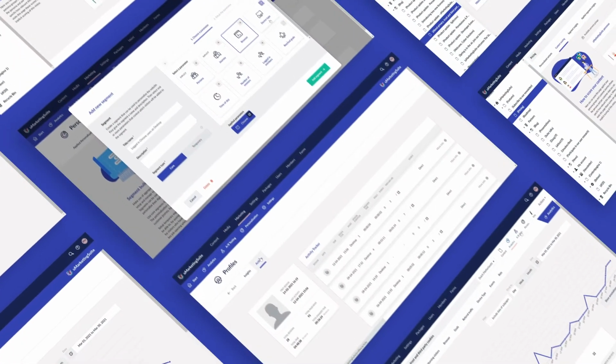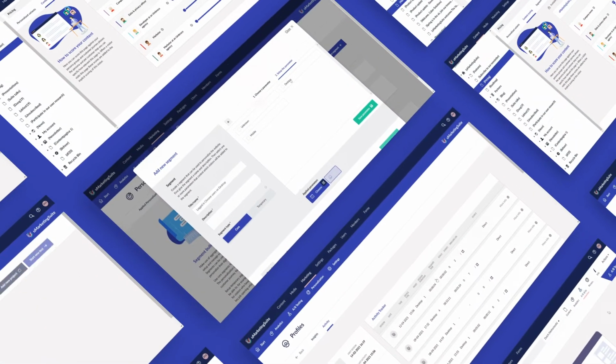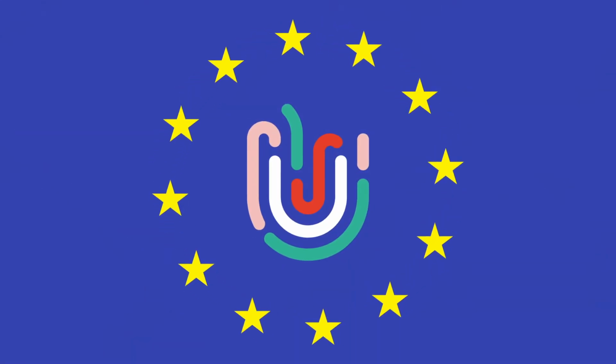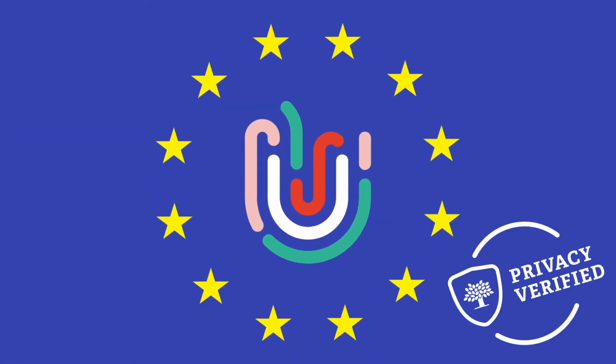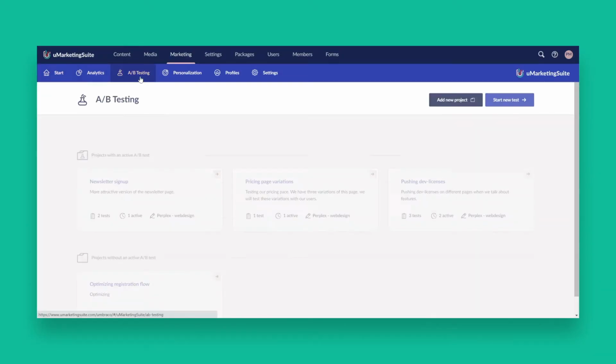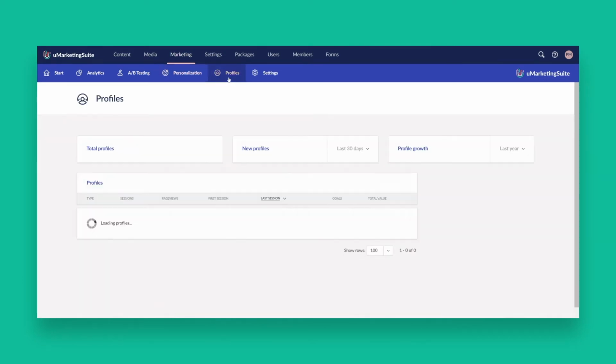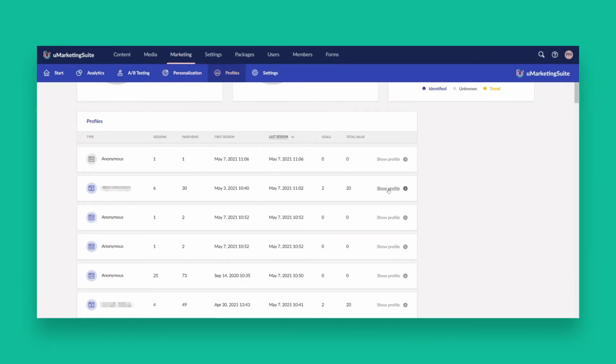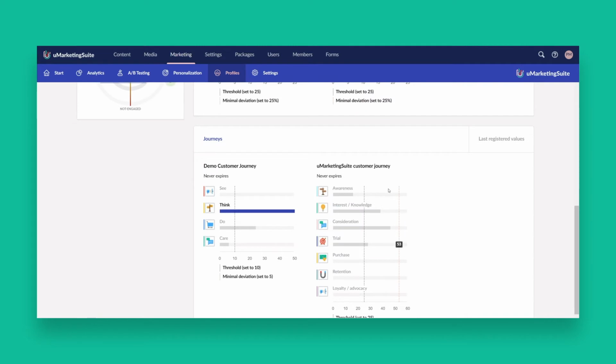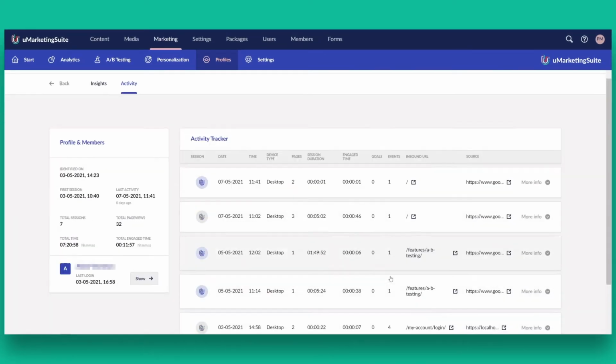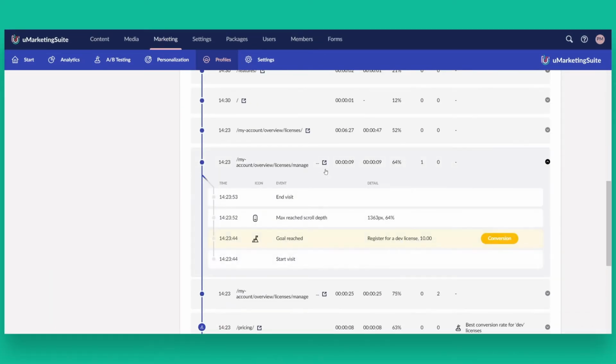No need to learn a new tool, just use your favorite CMS. And it's fully GDPR compliant, taking the privacy of your website visitors seriously. As soon as you've installed the uMarketingSuite, you get access to a whole new marketing section in the back office. Here you will find all the new functionalities that are unlocked using the uMarketingSuite.